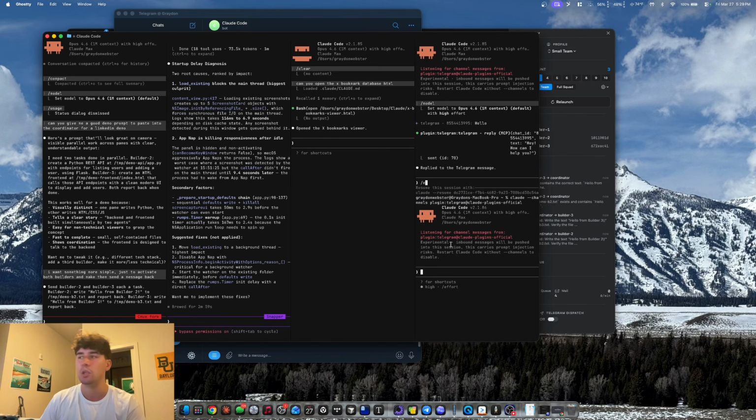And for best use, I would recommend opening it with --dangerously-skip-permissions as the best format, because that way Claude can act on your behalf and do whatever it needs to do.